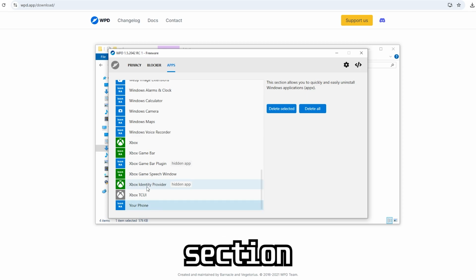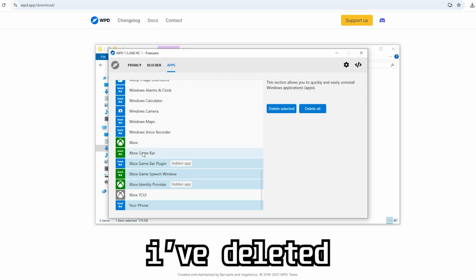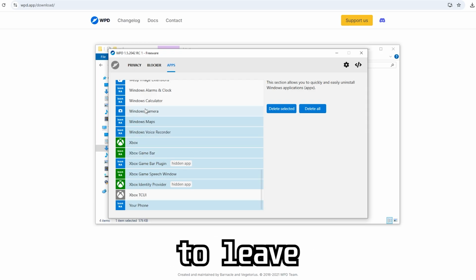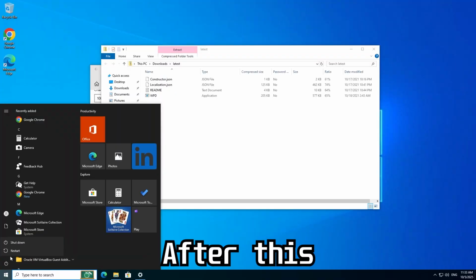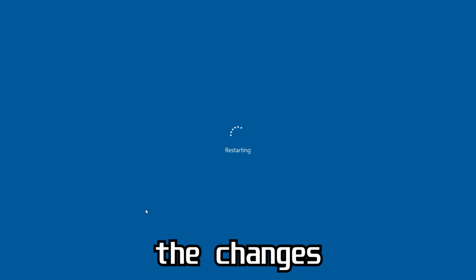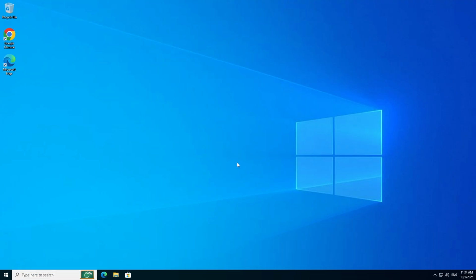In the app section, delete any apps that you don't use. You'll see I've deleted quite a few, but be careful to leave the ones you need, like system apps. After this, restart your system to apply the changes. Finally, we'll jump into the game settings.